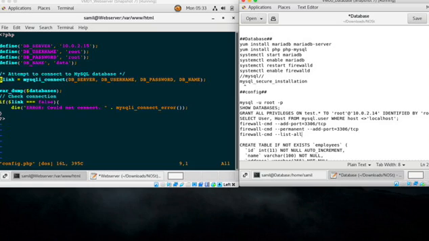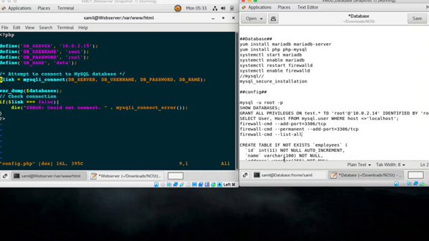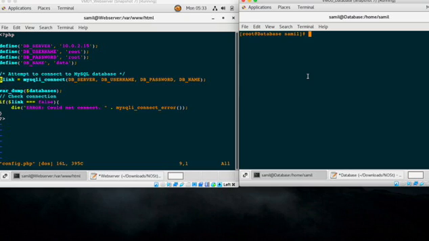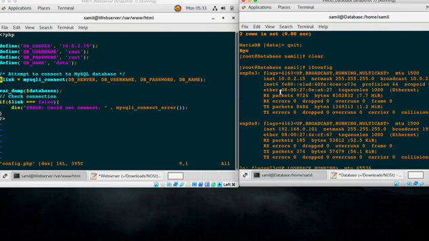Also we need to run the MySQL secure installation, and after that we can check the IP address. Here we can see for the database the IP address is 10.0.2.15. Same IP address we put here in the configuration.